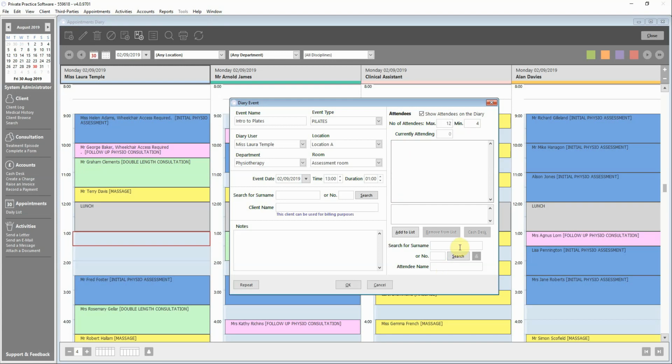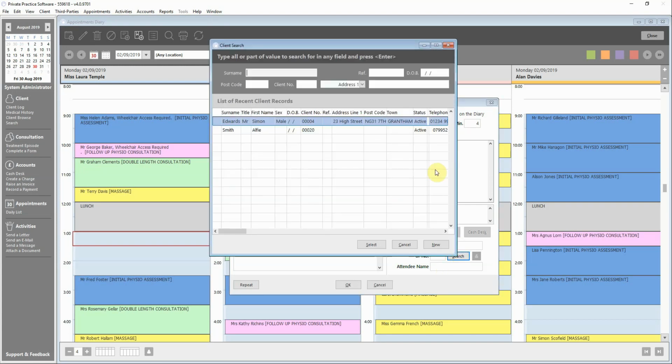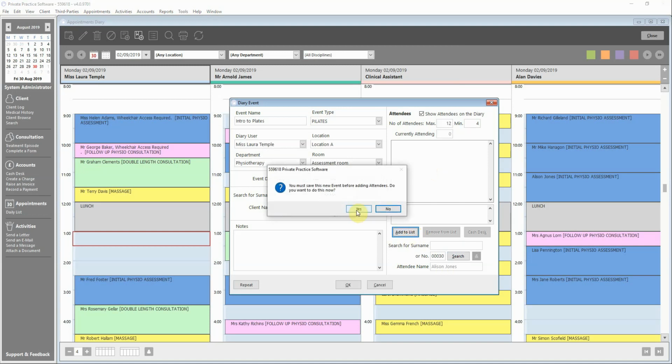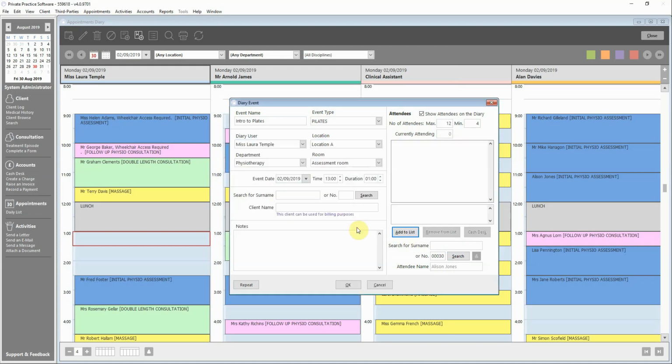So to add them in, we search for them. So I'm going to search for someone in my system. Let's go with Alison. So Alison wants to go onto my Pilates class list, so I just select add to list, and you'll see it's added Alison to the list for me. And you just build up your list like that, and you'll see it's also got the number that are attending at the moment, so it's just the 1.